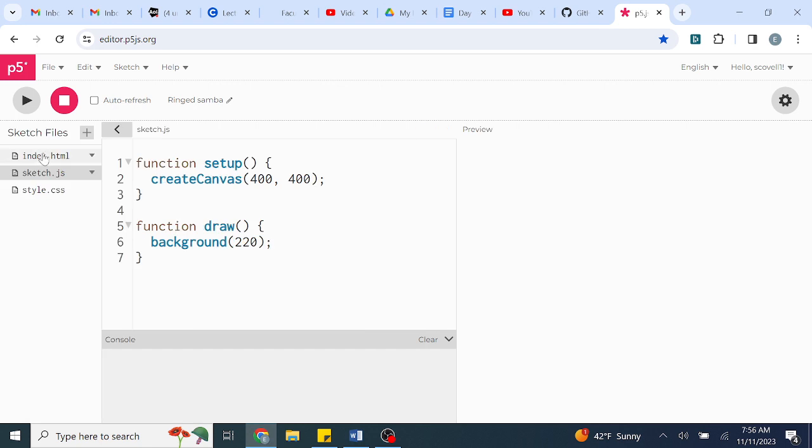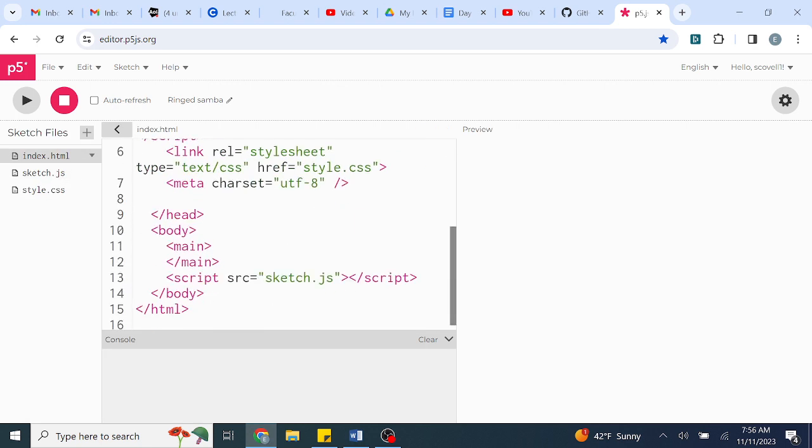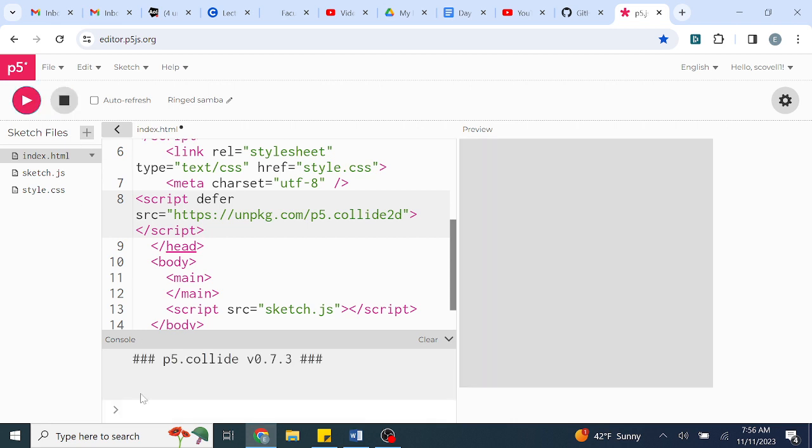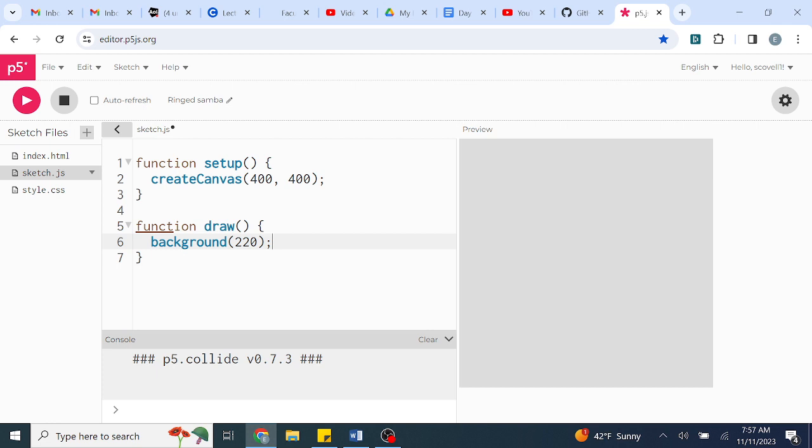I go back to my P5, I go to my index.html, and they were kind enough to leave a blank on line 8, and I put it there. Now, if you've done that right, you can run it, and it says this, meaning you've got the collide code. If you don't see that, it means somehow you pasted this wrong, you missed something, and then just go back and do that again. Cool. All right, so we have this.